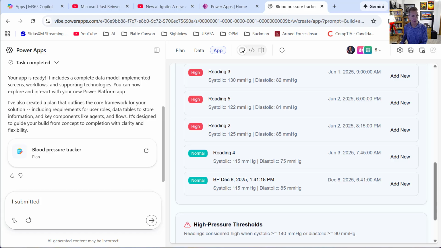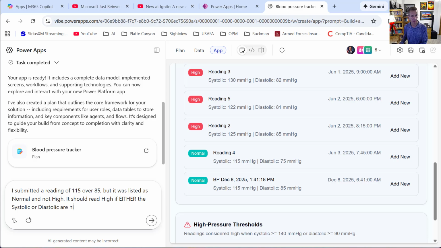I submitted a reading of 115/85, but it was listed as normal and not flagged or not high. It should read high if either systolic or diastolic are high. See if it can fix it now.